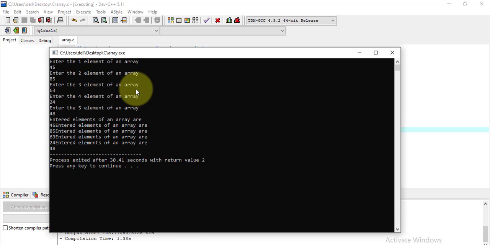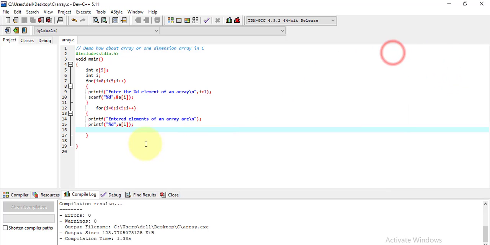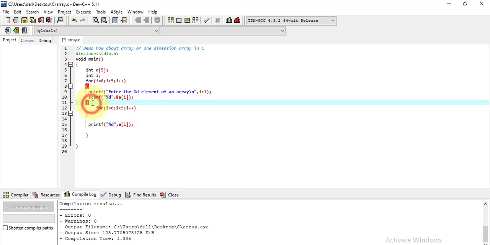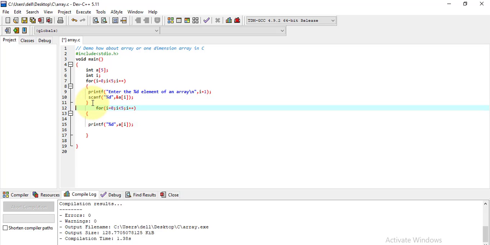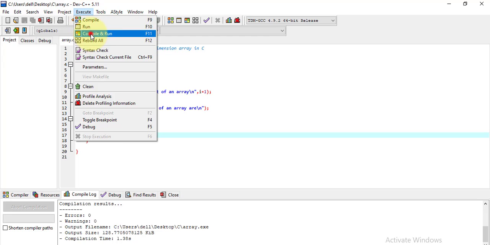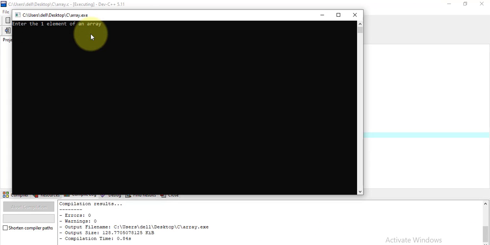So I don't want this line to be in the loop. So what I'm doing here is cutting it from here using Control X and writing this line outside of the loop. So save your changes, go to the execute menu, choose compile and run this time, and enter the first element.